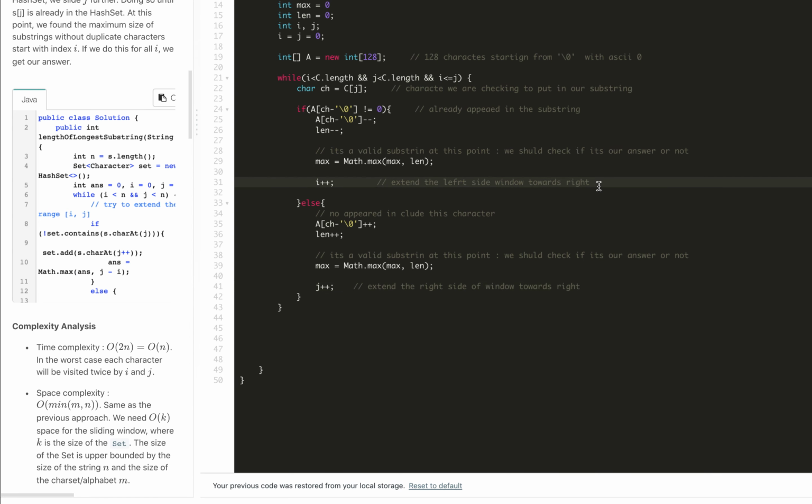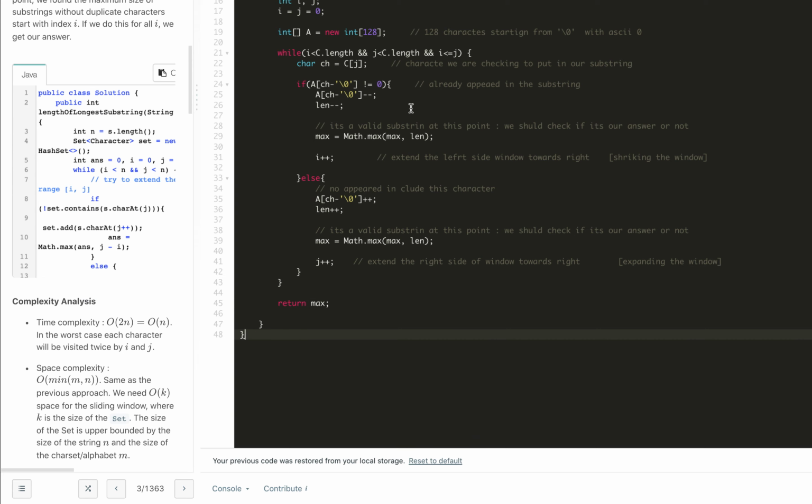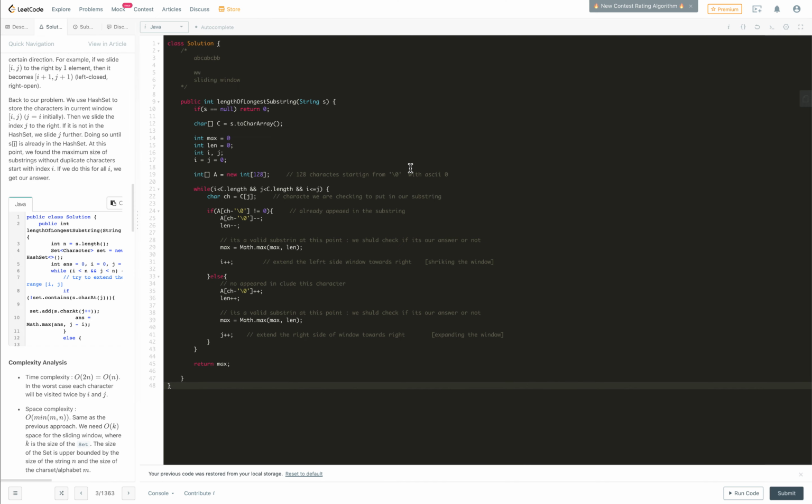Basically here we are shrinking the window, and here we are expanding the window, and finally we will return the max, so we can execute our code.